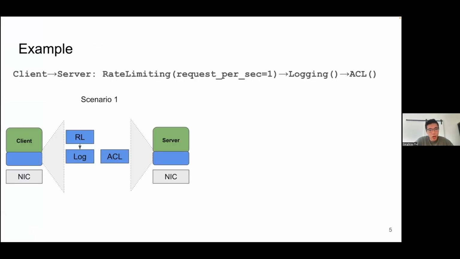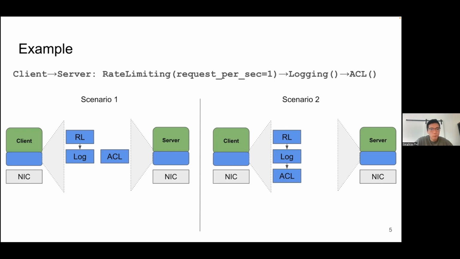Let's imagine for this set of elements, the controller initially decides to put rate limit and logging on the client side. But the ACL is placed on the server side because you can imagine the client is limited on resources. But as the client has more resources, ideally we should move the ACL to the client side to save some bandwidth or CPU usage since it's dropping some requests. Now the question is, how do we transition from scenario 1 to scenario 2?